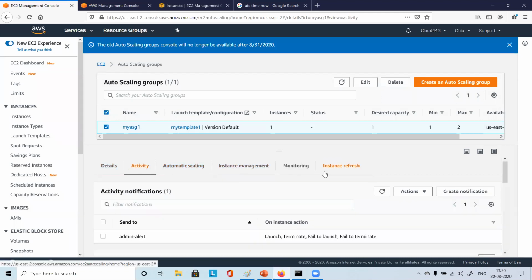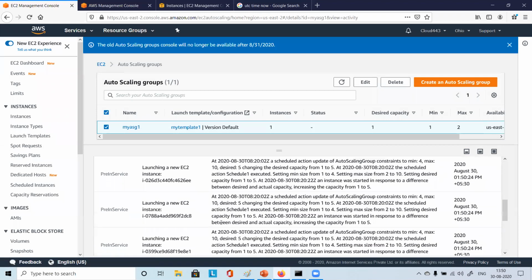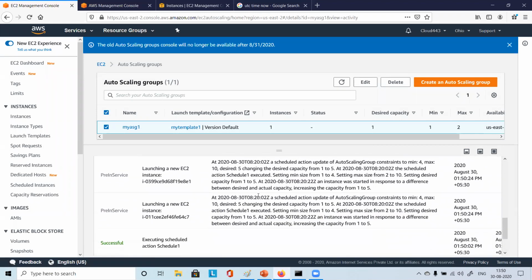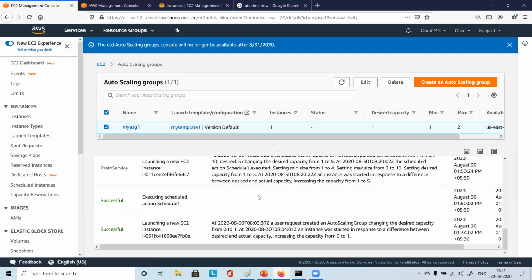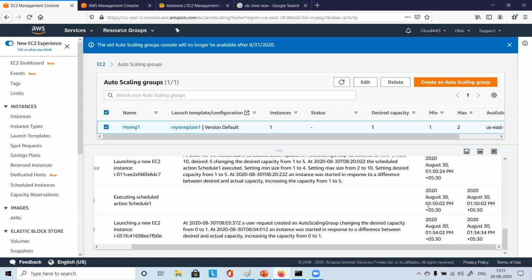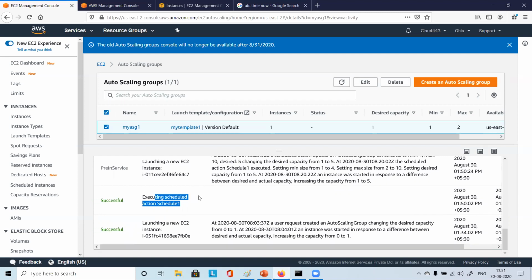Activity. See? Activity started. You see schedule 1. Executing scheduled action, right? What time? As soon as it was 1:52 seconds, right? Hence UTC, whatever was the time, within 2 seconds it has executed that action, right? And launching a new EC2 instance, right?